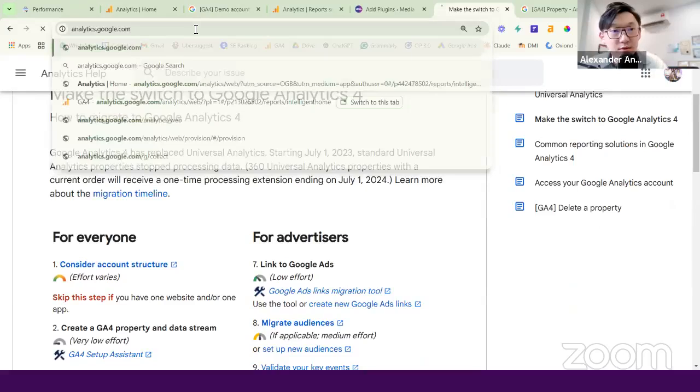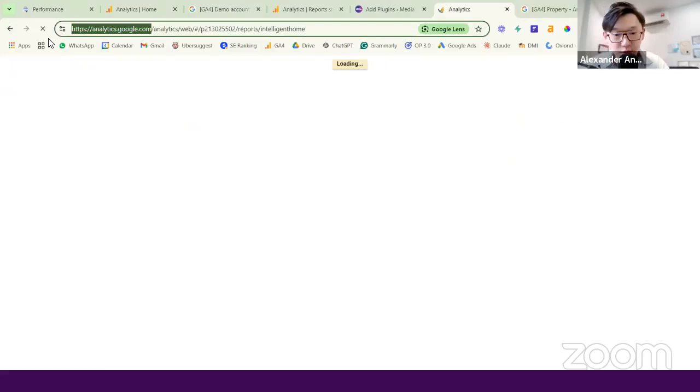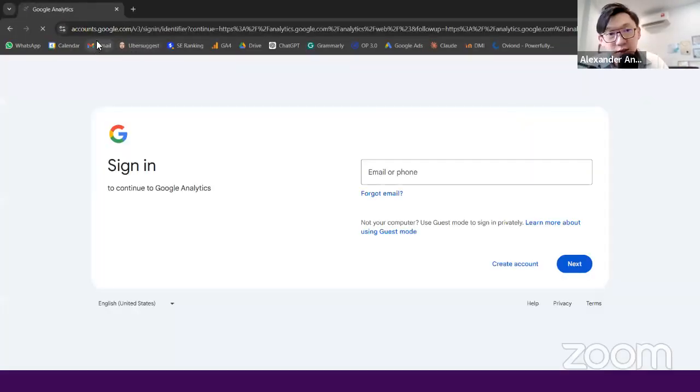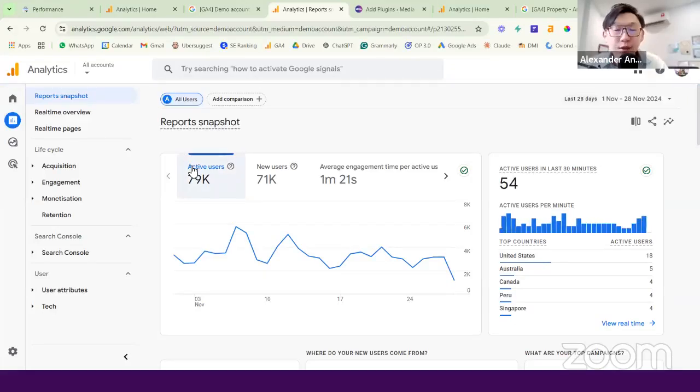analytics.google.com. Oh, sorry, because I already have accounts already. So what you want to do is, example, now I'm going to come here. You just type analytics.google.com and then you can actually start signing up. Analytics.google.com. Once you are here, actually what you see is blank one. You will want to start creating an account first.